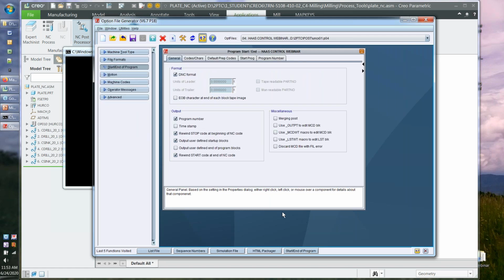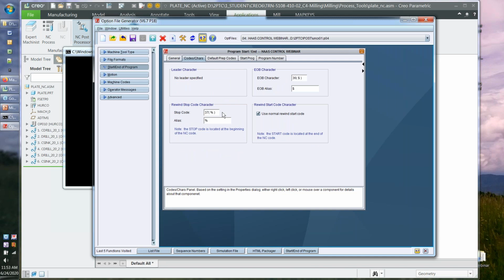Start and end of program allows you to configure a host of different stuff about how you want the start of the program to look and how you want the end of the program to look, okay? And whether or not you want rewind codes to be output, whether you're going to output a timestamp, etc., all of these different things apply. Specific codes and characters for things like end of block and different stuff like that are handled on the codes and characters tab. Most of this stuff comes out of the box working in a way that is compatible for the vast majority of post creation.